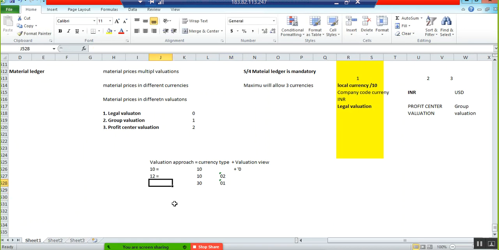Then what is your valuation approach here? 31. Suppose for group currency also, if you want to follow profit center valuation, you can. Then the valuation approach will become 32. So like this, how many valuation approaches can you follow at maximum? 3 valuation approaches, 3 valuation views, 3 currencies.